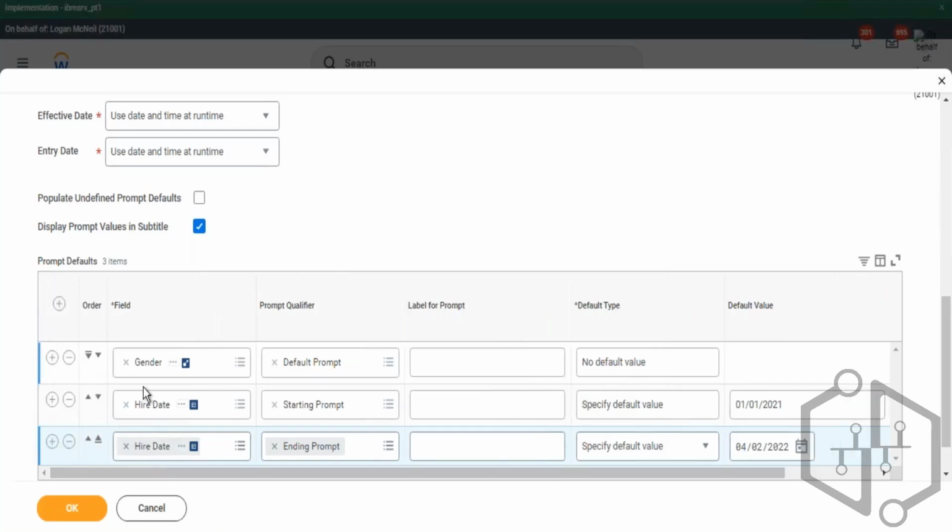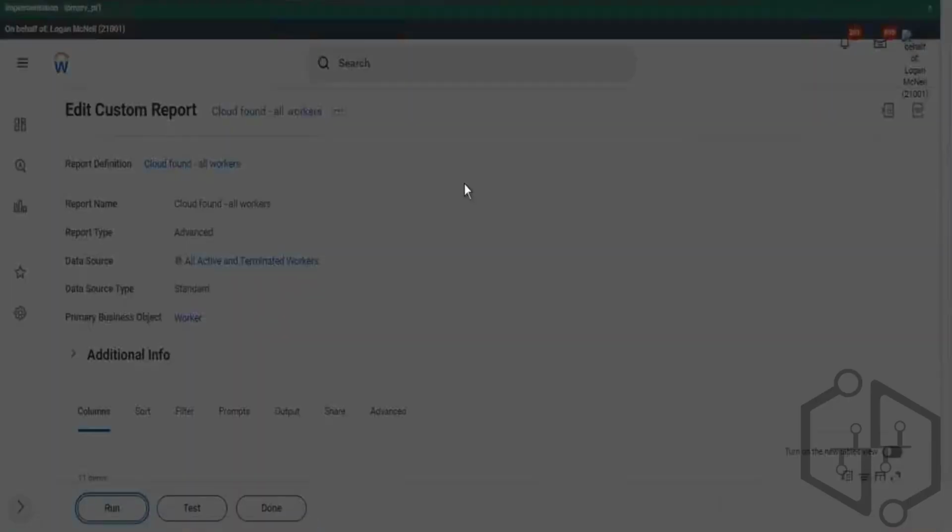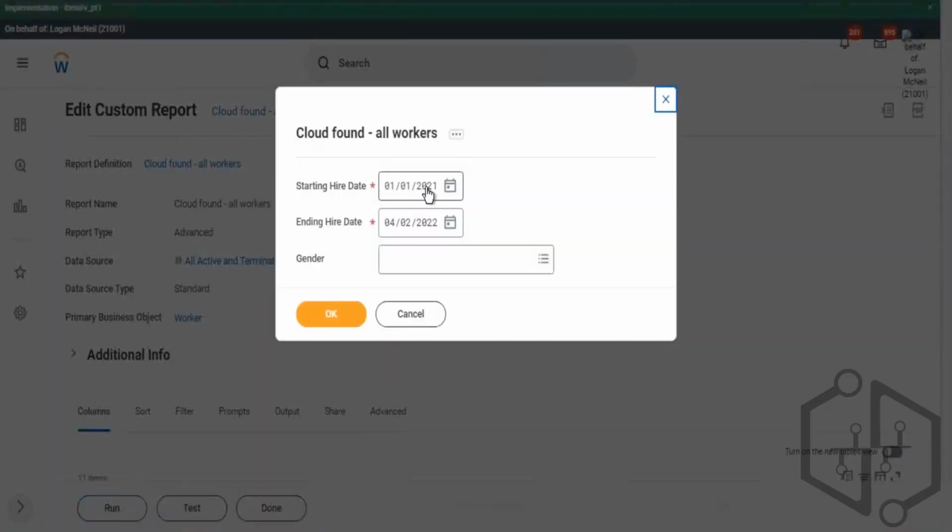I can also reorder. So I want gender to be at the bottom. I can reorder my prompts. So I've moved gender to the bottom, right? So now when the end user runs this report, they would have these hire dates defaulted, right? They are defaulted, but as an end user, I can still change them based on what I need, right? But then every time this report is run, these values would be defaulted based on whatever was entered.